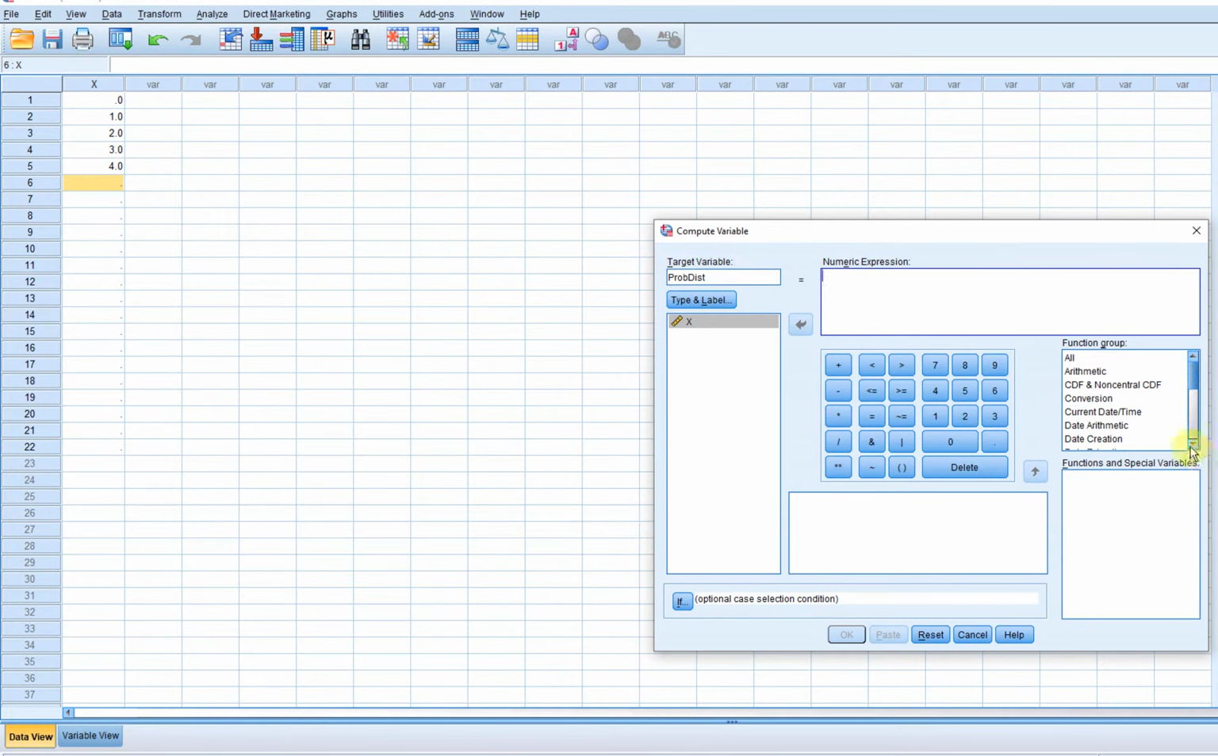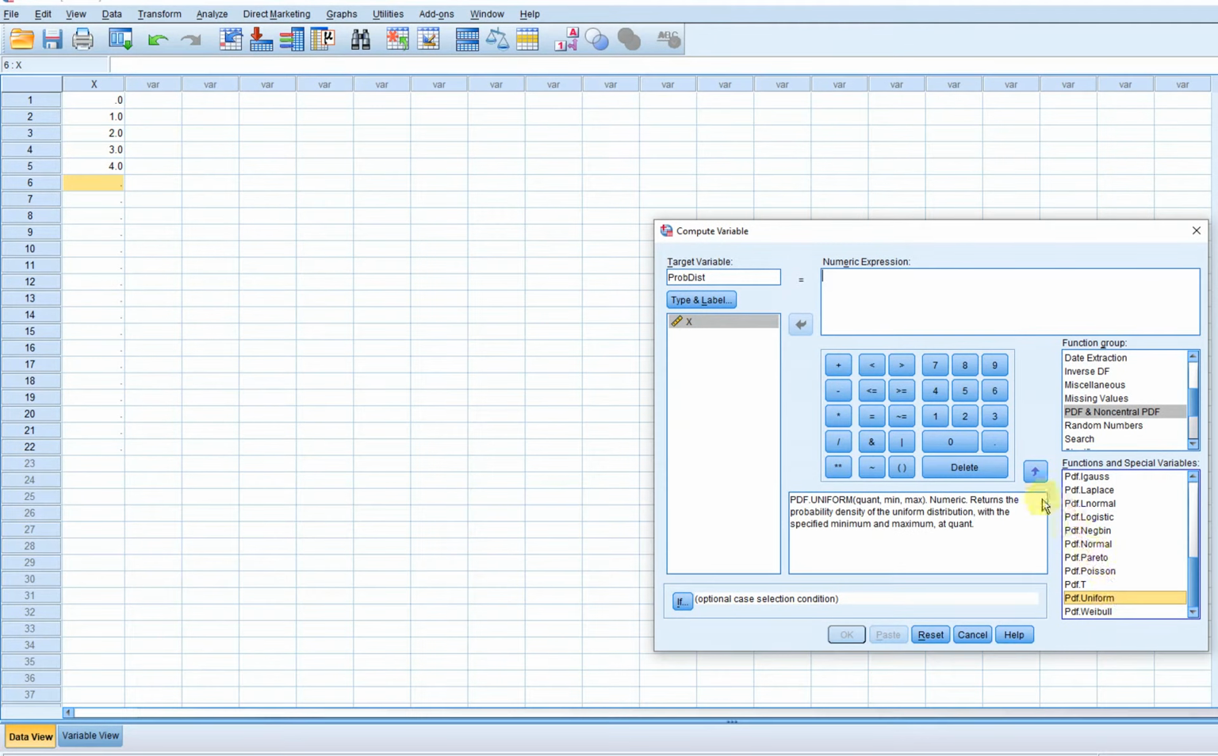We first try the probability density function. Select it, then we need uniform. So look for uniform, then select. The first argument is the quantile. We have x here, so we just click, then move it. The question mark is now replaced by x.